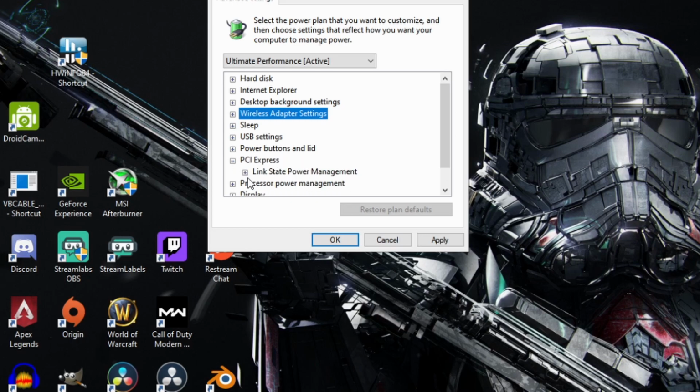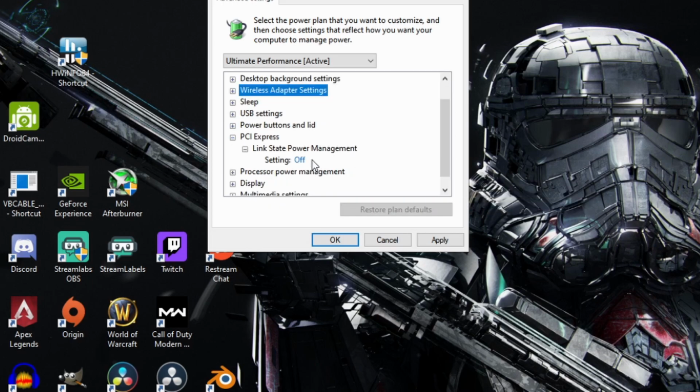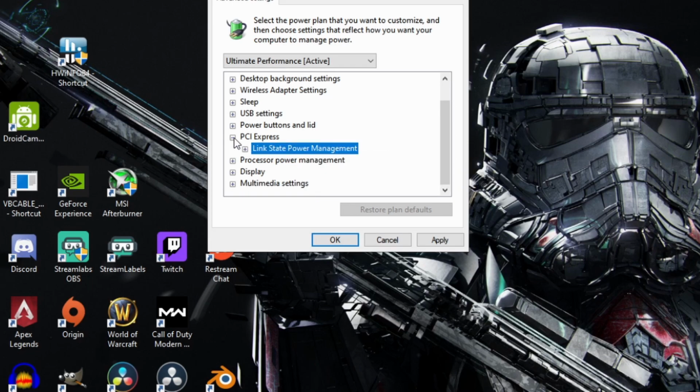Now, this is a very important one right here. PCI Express, link power management. This setting right here, you want this one to be off, okay? And you can see right here, maximum power savings and moderate power savings are the other options. Turn this off. This is your PCI Express. This is what your graphics card is plugged into in your computer.